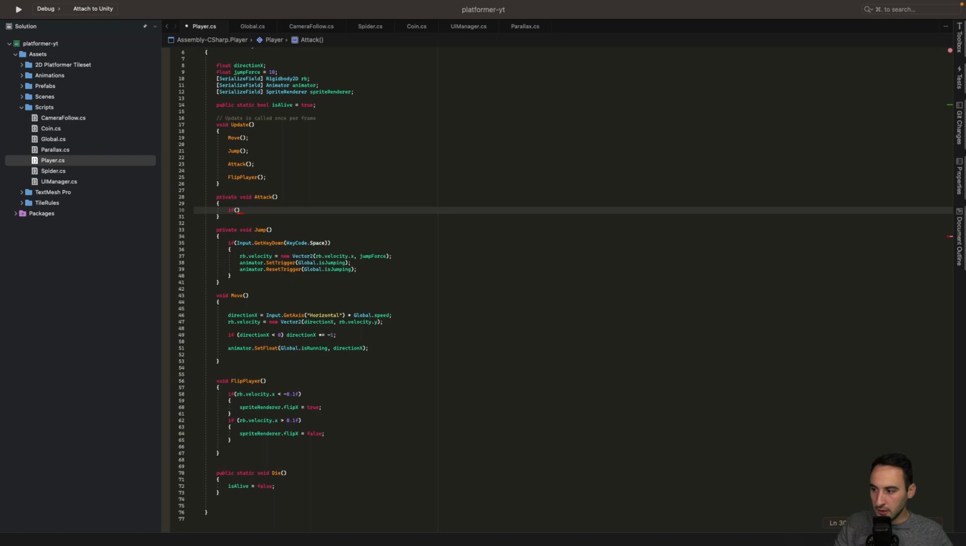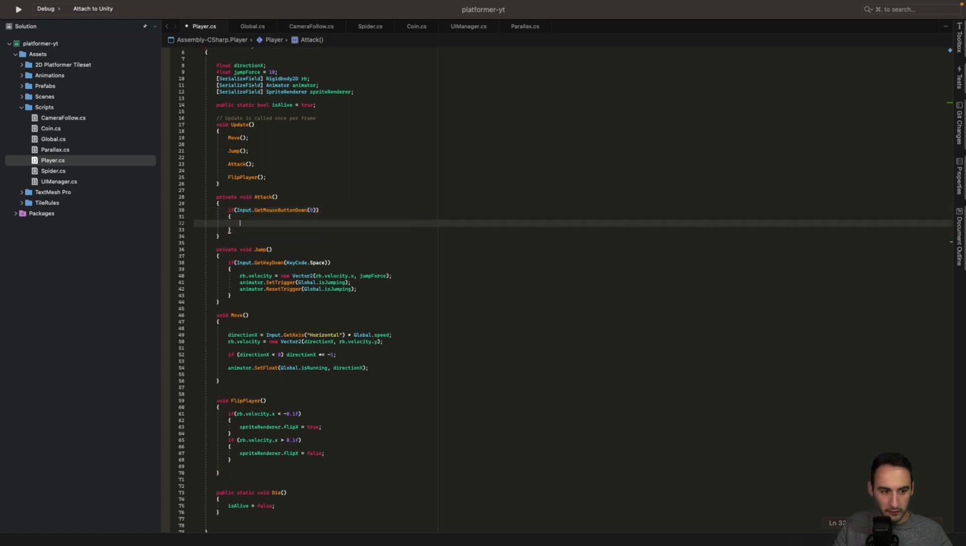if the, we need to get the input of our mouse. So if Input.GetMouseButtonDown, I think it's GetMouseButtonDown and then 0. I think that's the left key. If that is pressed, then let's go and print out, let's go and say attack. So let's go see if that works.